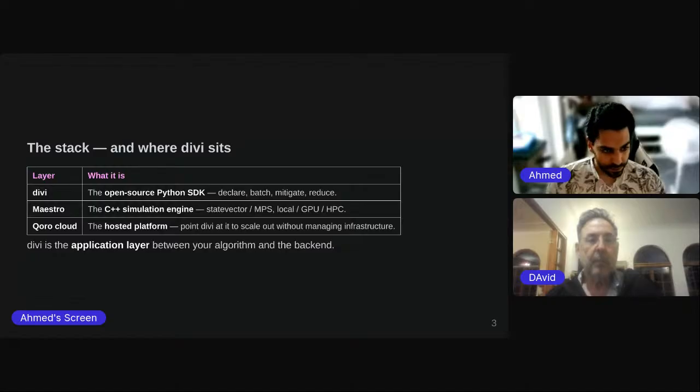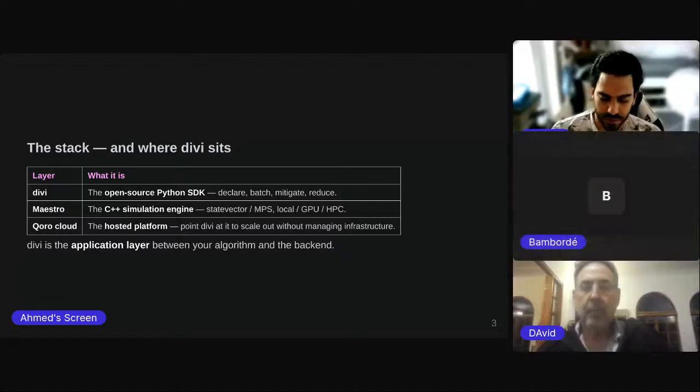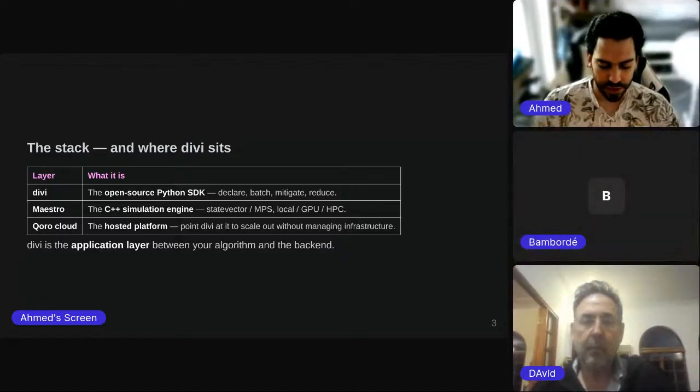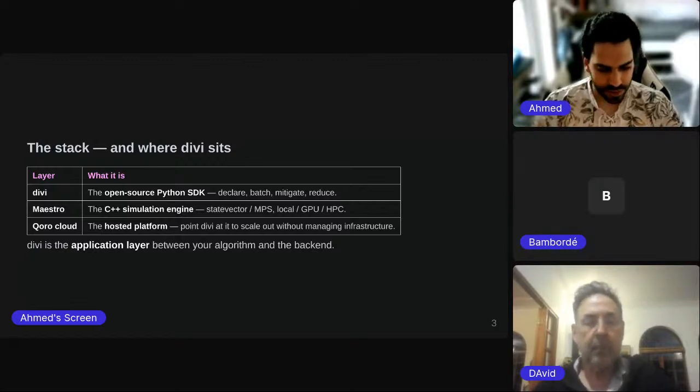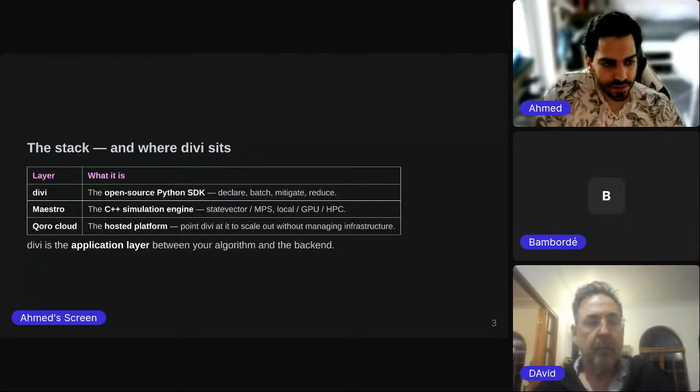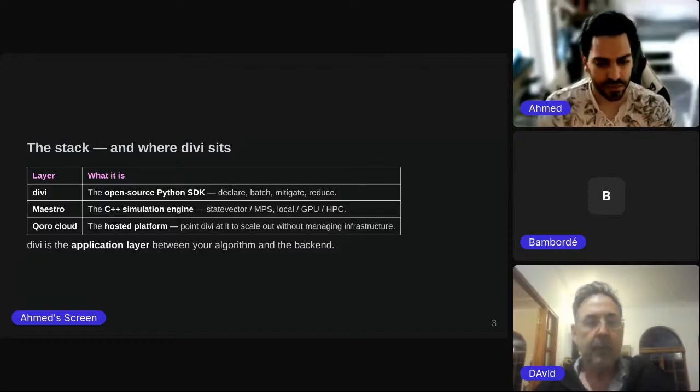And as I mentioned before, we have a hosted platform where you can easily point your quantum program. So once you have smoke tested, once you have quickly prototyped a quantum algorithm, a quantum experiment locally, you can then easily switch to the cloud platform and scale it up to much more interesting problems.